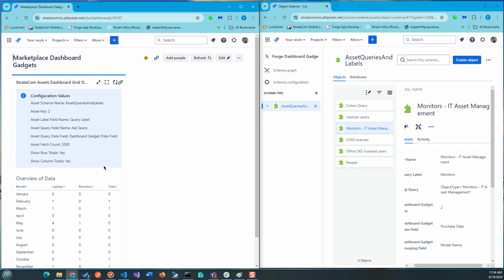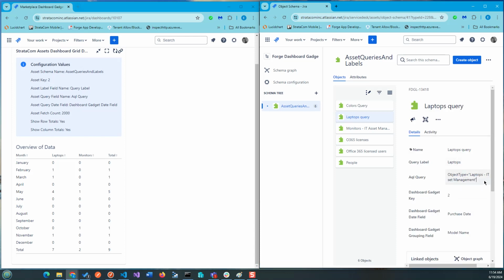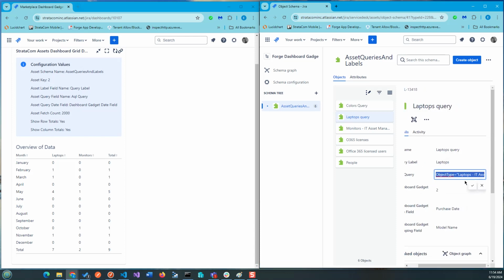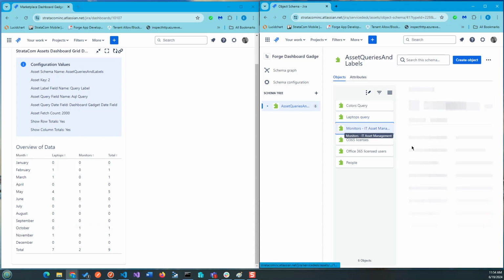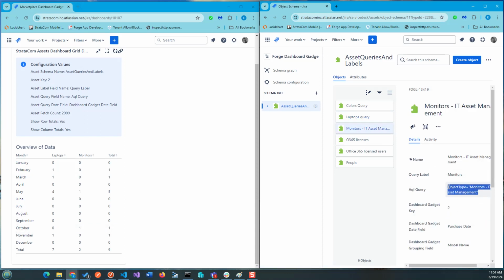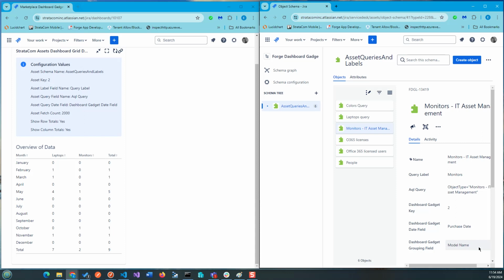And then we can see the configuration values. You're probably not going to want to show that, but you probably will want to show the totals here and here. So we can see this is our laptops query. It's running this query, object type equals laptops, and then it's using purchase date to determine how many laptops were purchased in each month. Same thing for the monitors. It's running this query, and then it's using purchase date for that. And then also this grouping field, I don't think is used. So that's how you set that up.